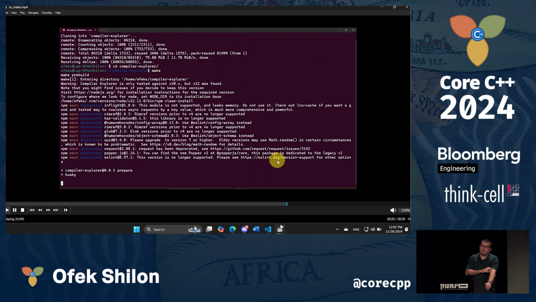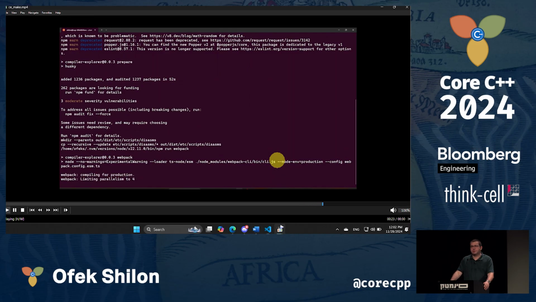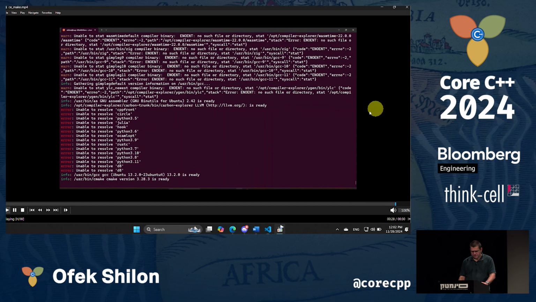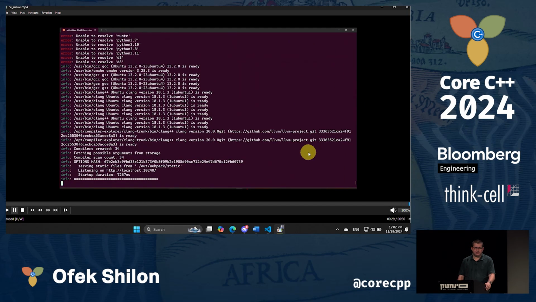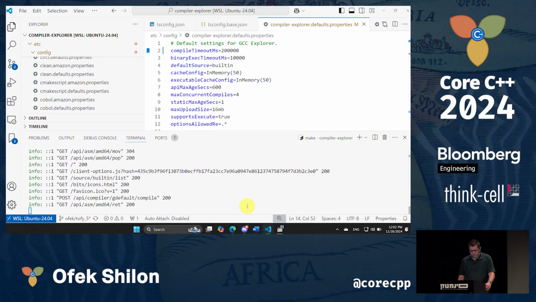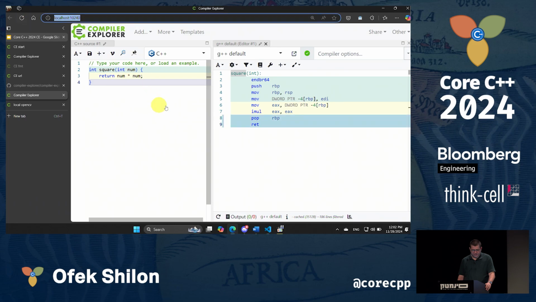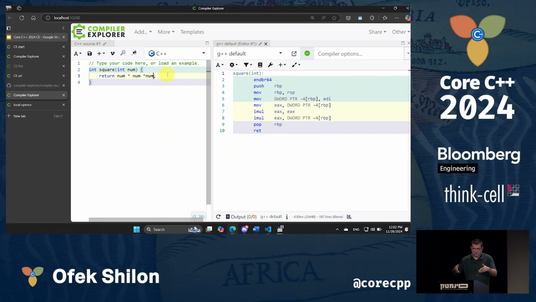Upon the first run, the script downloads about 1 gig of node dependencies, so it can take a short while, but next runs are substantially faster, between 30 seconds to a minute. And once the script ends, you get a clickable link here, and when you click it, you end up in a self-hosted Compiler Explorer. This is the result of exactly this run on this machine.